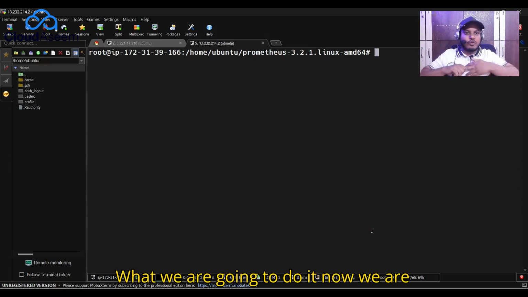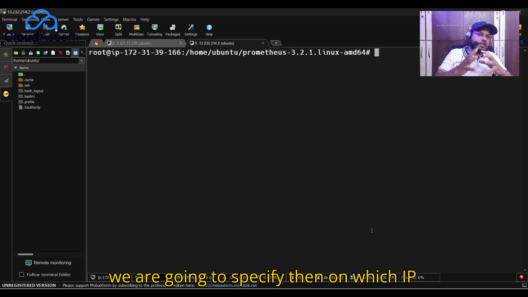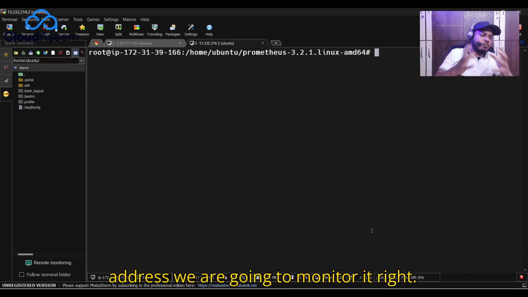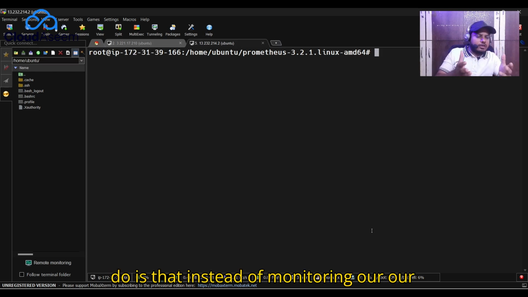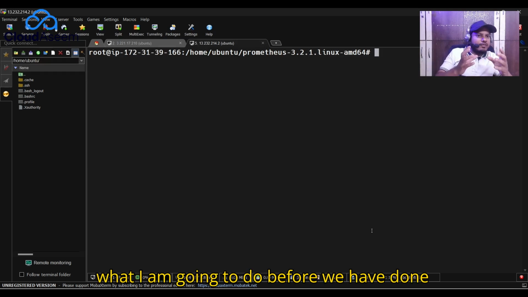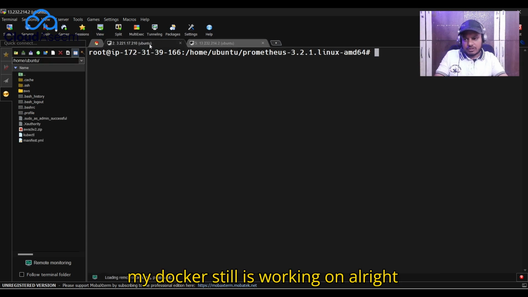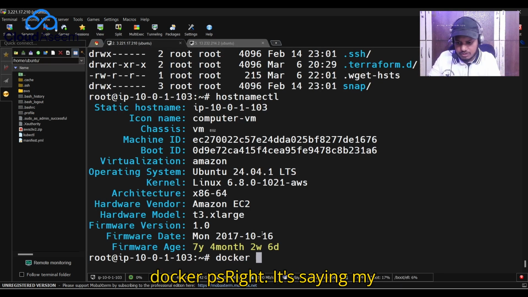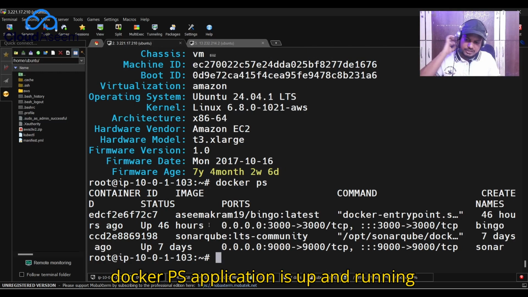That is what we are going to do now. We are going to add one configuration file where we are going to specify on which IP address we are going to monitor. For that use case, instead of monitoring our domain, for your practicing purpose, before we have done one Docker container up and running. Let me check it out. Is my Docker still working? Docker PS, right? It's saying my application is up and running.